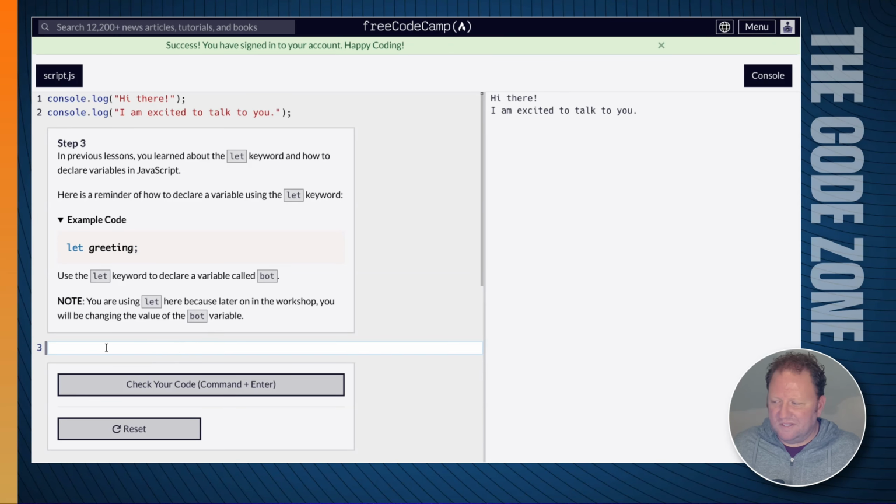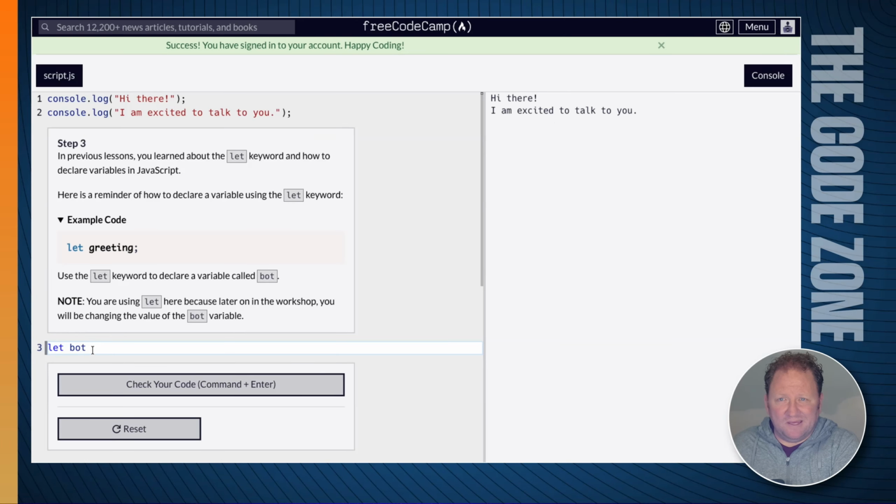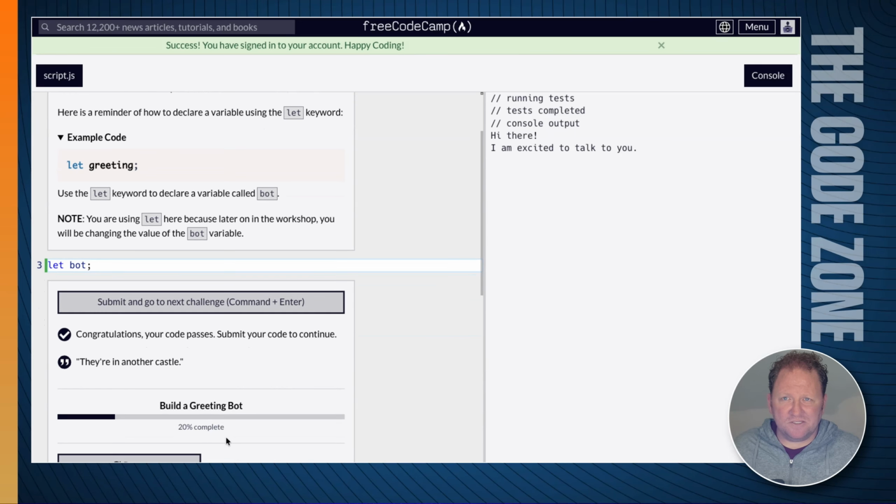So what it's wanting us to do here is we want to start off with that keyword let, and then we want to go ahead and name our variable, give it a name here of the word bot. And if we're utilizing good practice, we can do the semicolon at the end. And let's go ahead and check our work. There we go. Congratulations. We are moving right along with this JavaScript stuff.